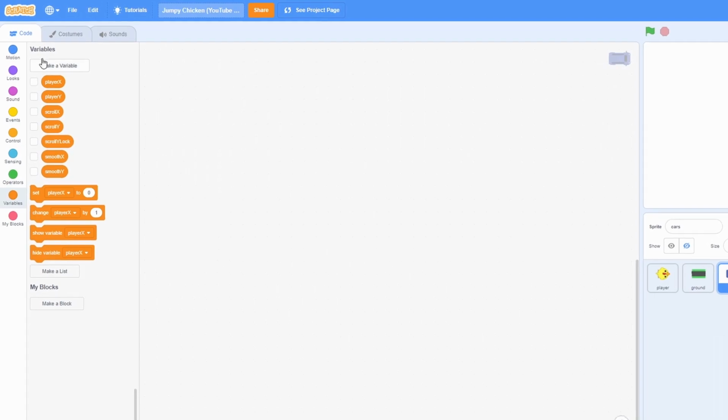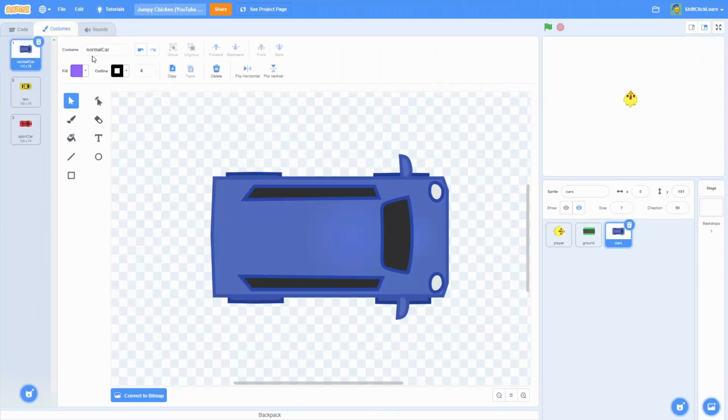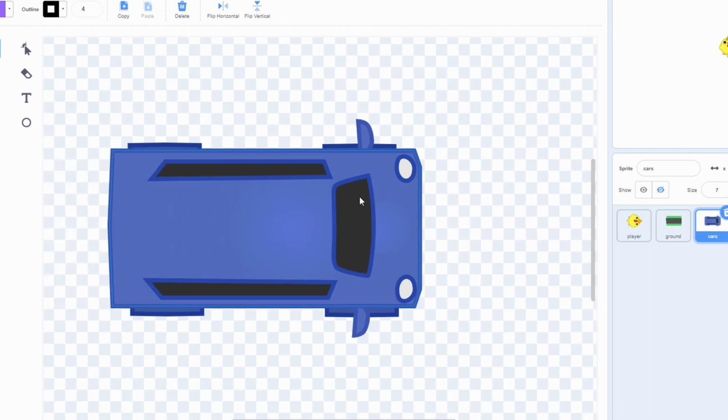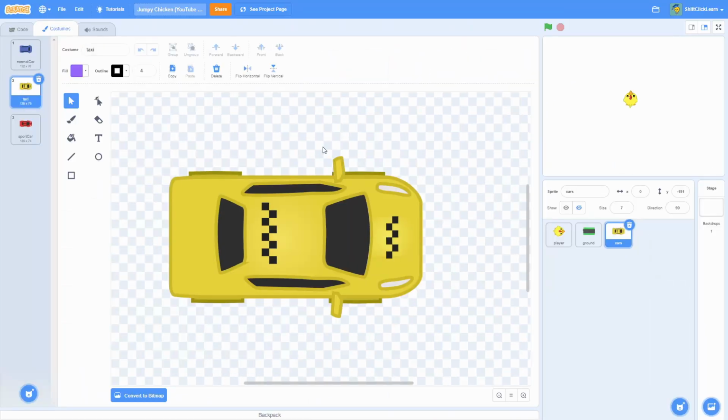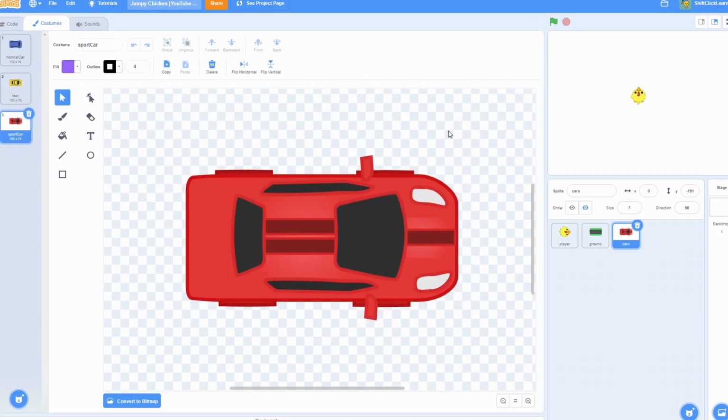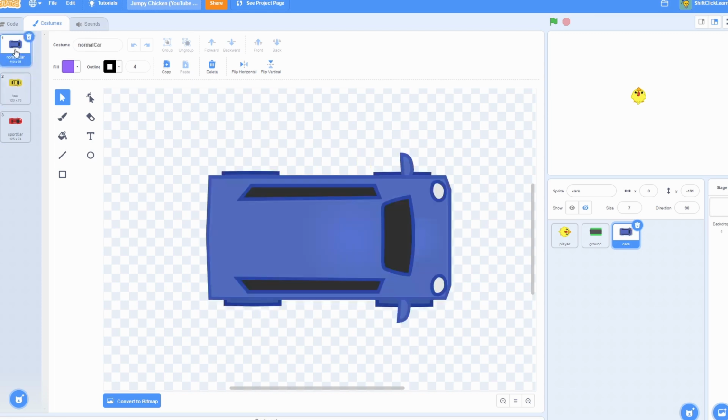Before we start programming, I'd like to show the costumes. The first one is just called Normal Car, and as you can see, it's just kind of an ordinary car, and I've designed all of these sprites facing to the right. Then I have one called Taxi, and it is what you expect, a taxi, and I have a top-down one of a sports car, and they're all slightly different.